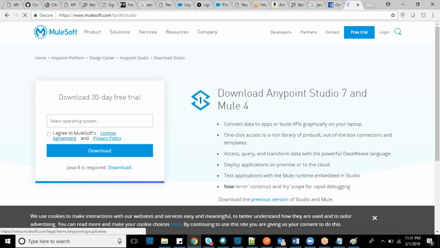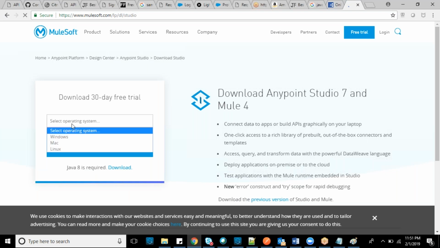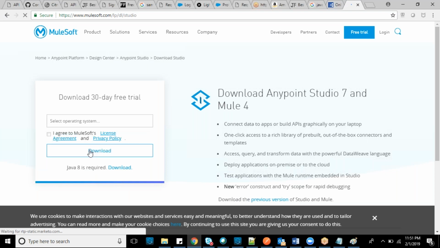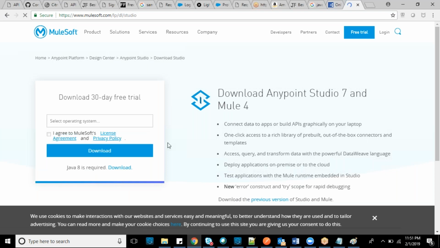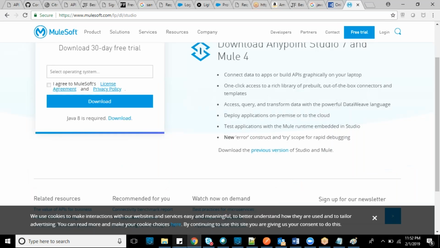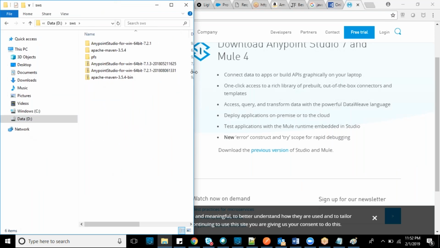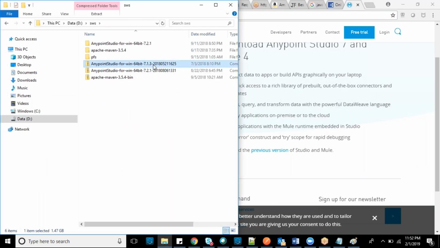Got it? Here you can see select operating system: Windows, Mac, Linux, and agreement, and you can download this one. This is the way you can simply download, no login or anything required. It will give you a complete bundle like this. After downloading this, you will get this. You can see, right? Anypoint Studio 7.1.3, the latest version.